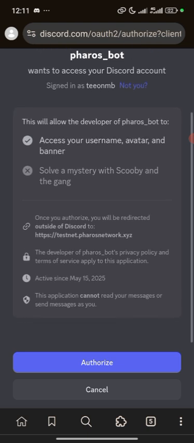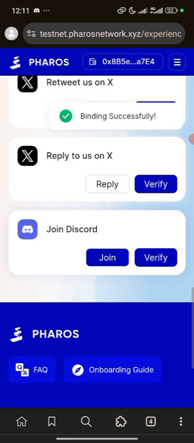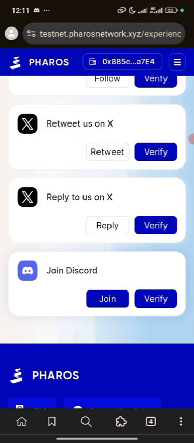Okay, so after logging into my Discord, the link will actually continue to be able to connect our Discord to our Pharos testnet. So just allow it to load up. Okay, so you scroll down, click on authorize, and then I think just like that, you've actually logged in. You've given access to the Pharos bot on the testnet. So again, just click on switch, okay, and bind successfully. Okay, so the next thing now, I need to click on join to actually join the Discord.